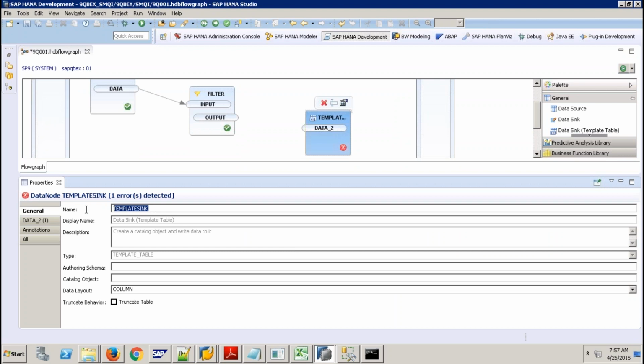I want this template table name to be T. T is for table or demo. And I want this in schema 9 cubics BODS, this table. Catalog object should be the same name. And I want to drop and create on load.